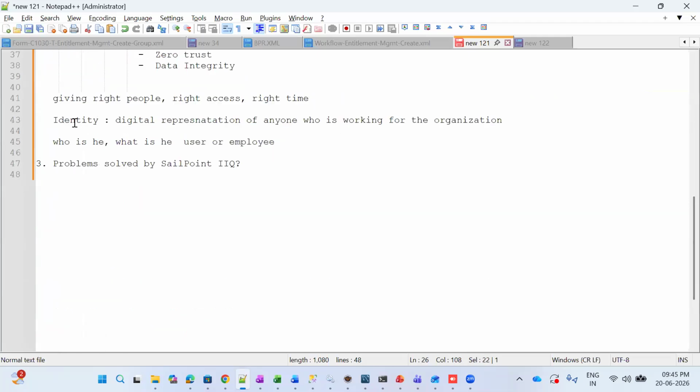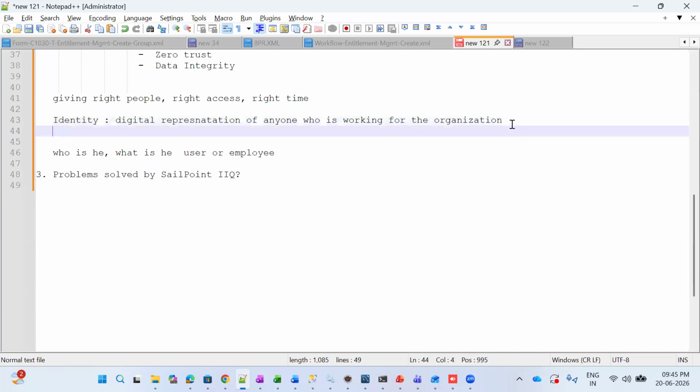It means here, when we say identity, we are only referring to the people who work for the organization, not the customers. If you are working for the organization, then we will be handling your data and protecting your data. That is what we do in identity and access management. This part is clear: we are only referring to the people who work for the organization, not customers or anyone else. So who are the people working for the organization? Basically, who all works for the organization?